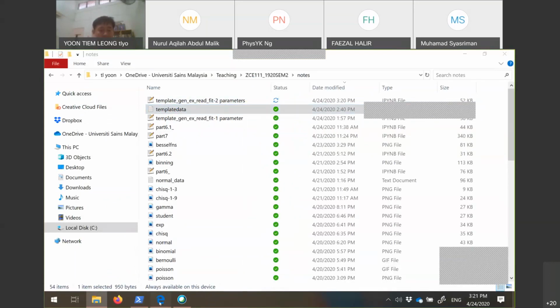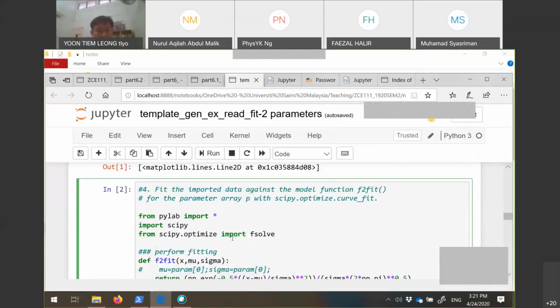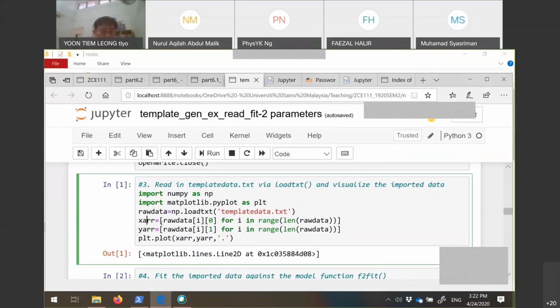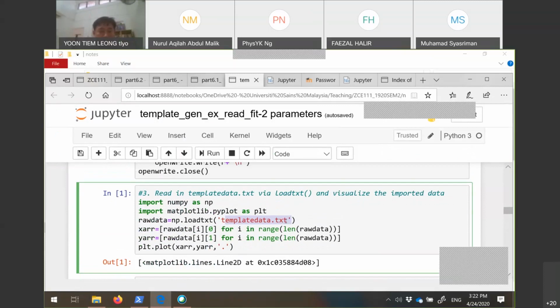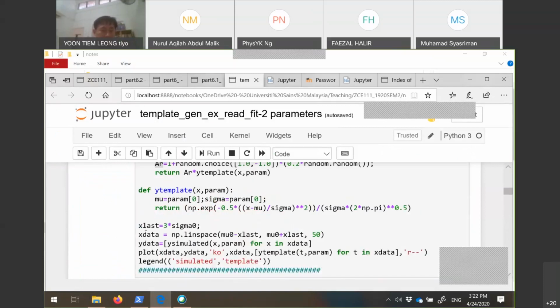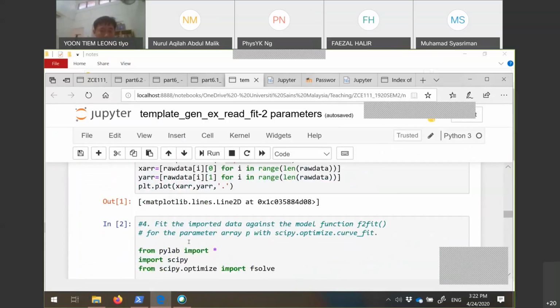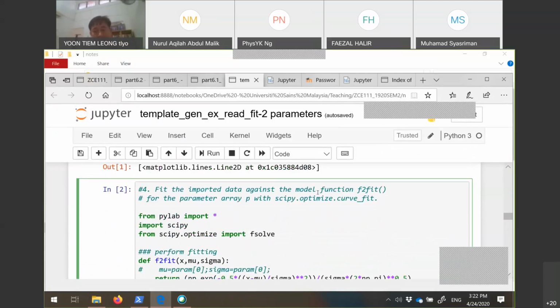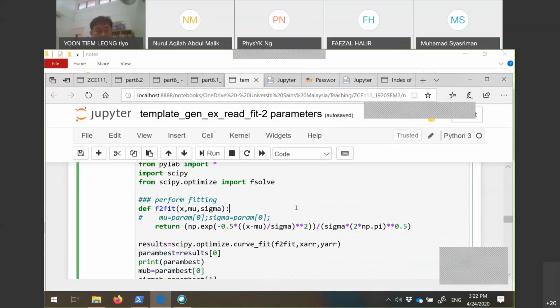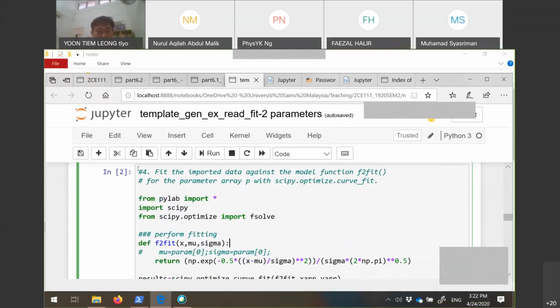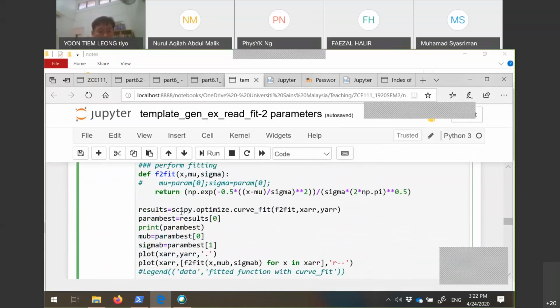And the third part of this is to perform a fit. So you read in the data either from the template data file or from data that is kept in your RAM memory. Then this part is to perform the fitting. You can fit the functions using optimize curve_fit. This sample number 4 here just shows you how you can use the SciPy optimize curve_fit to fit your data.